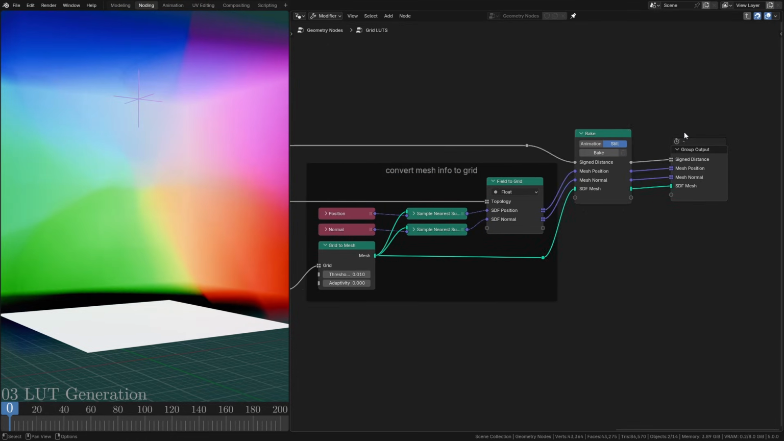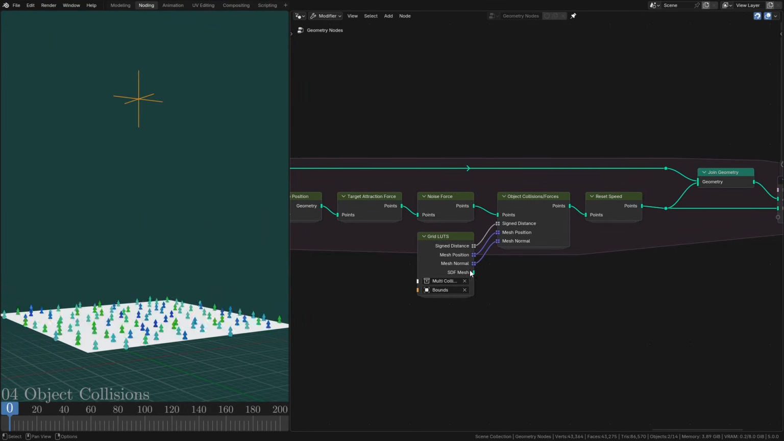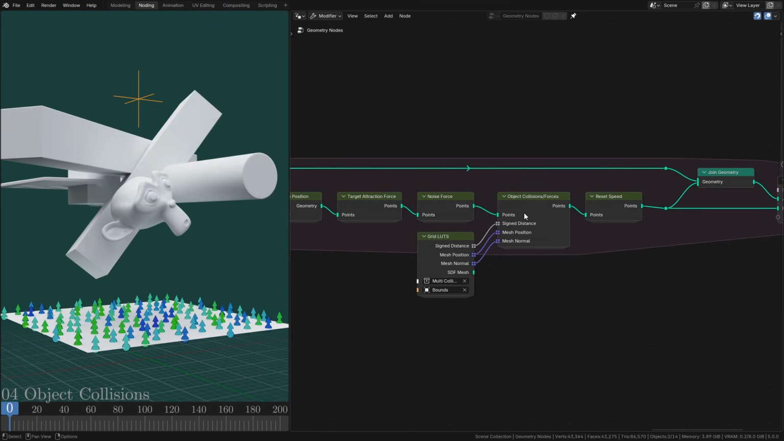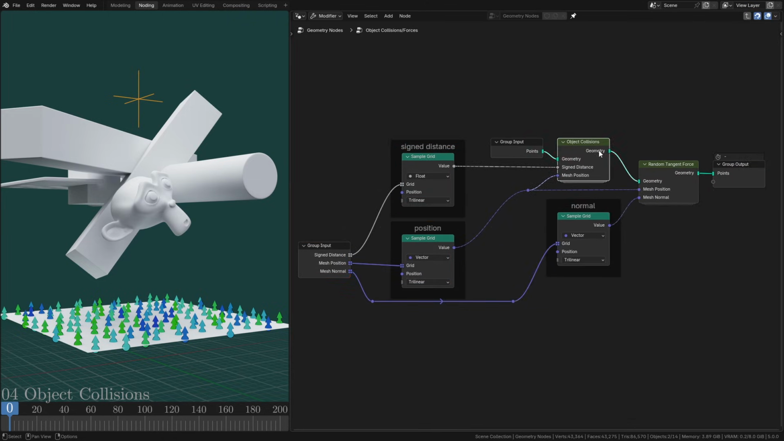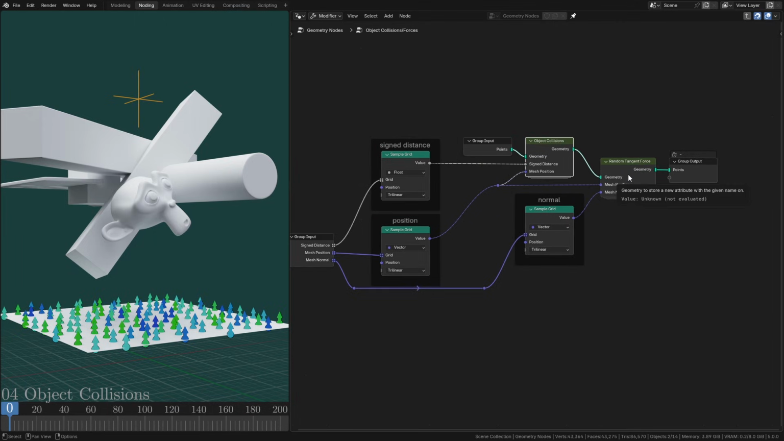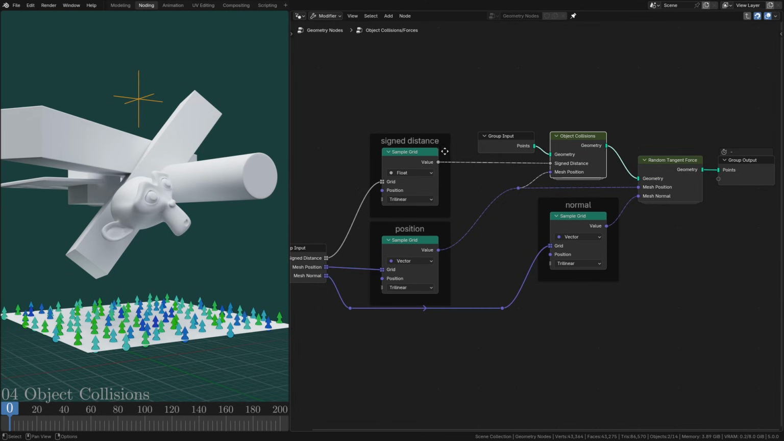We can then bake this, and then sampling it is basically free, like I said in the intro. So let's do that now. You can see all 3 of these grids are piped into this group, which we will go into now. And here I am sampling all of them. So here we sample the signed distance, the position, and the normal. And then we have 2 more groups, one of them for object collisions, and then we add a random tangent force. The object collisions just require the signed distance and position, and we'll get into that first.